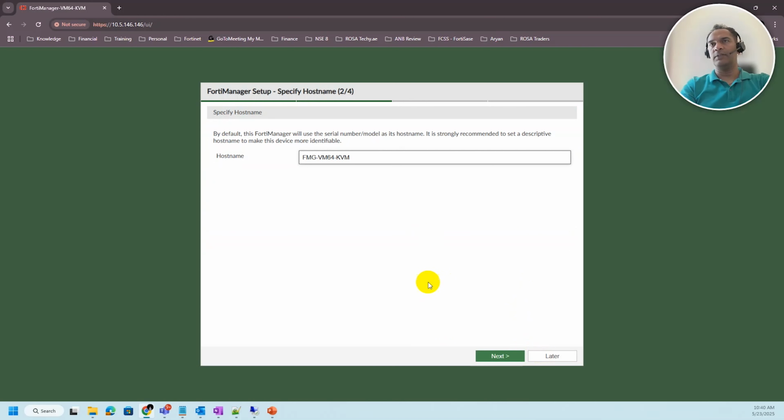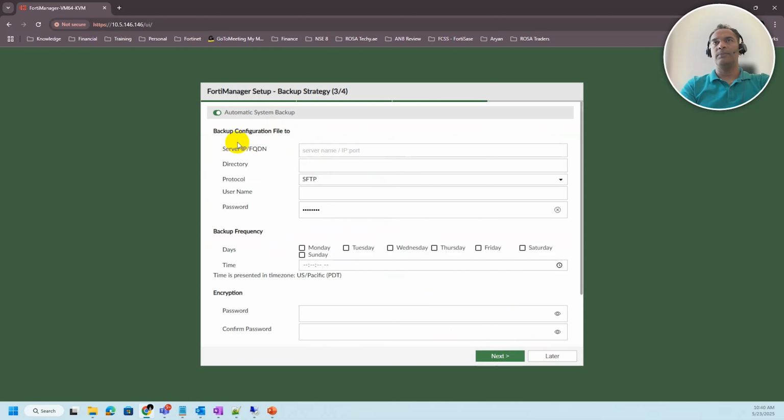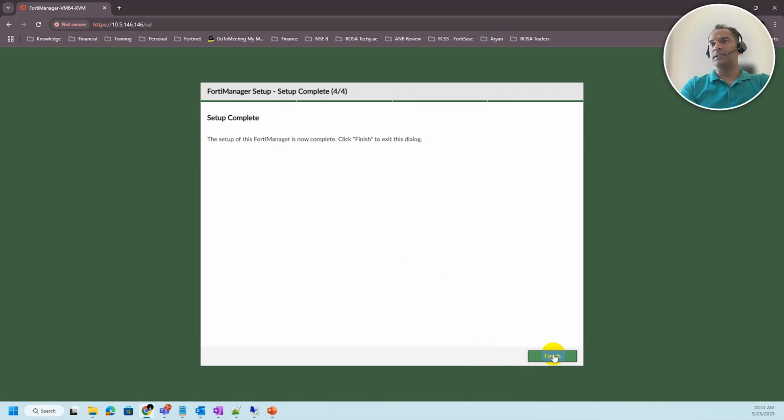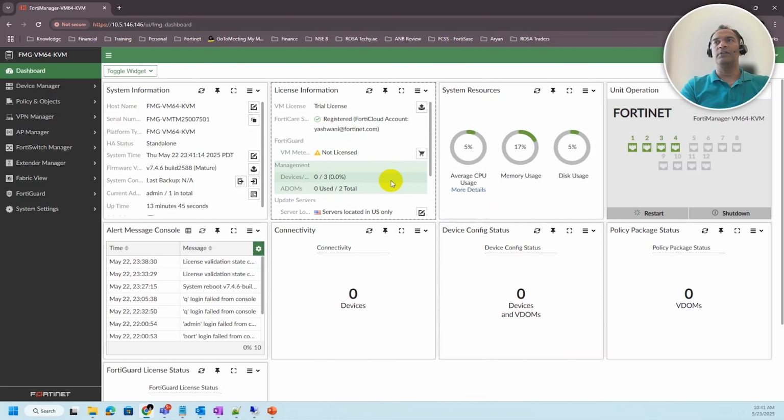You have to define the host name. Type in the host name here, select next. You have to select the backup configuration file. If you want to perform an automatic system backup, you can disable this. ADOM revision, for now you can disable this configuration because it's just the initial. Next, and then it will say setup complete. Once the setup is complete, you will be able to see the GUI dashboard of the FortiManager.